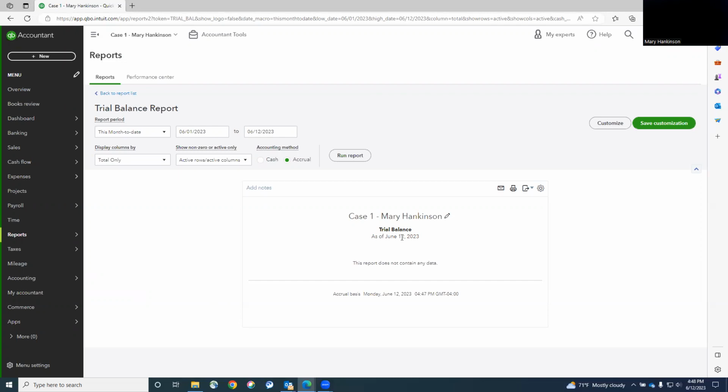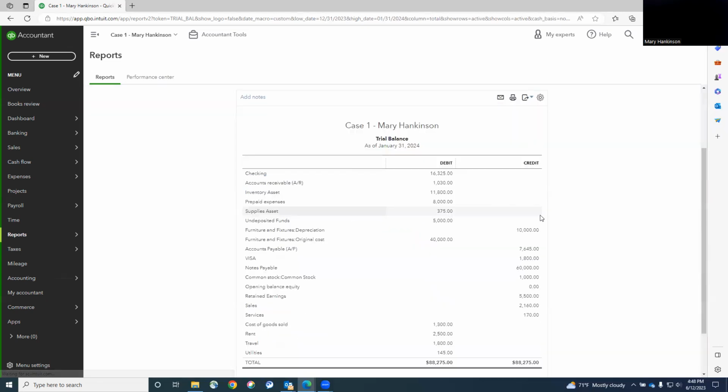If you come across that issue, shoot me an email, let me know, and I will troubleshoot it with you. Okay. All right, so we're going to go ahead and change our time frame. So we're going to put in December 31st, 2023 to January 31st, 2024. Okay, go ahead and click run report.